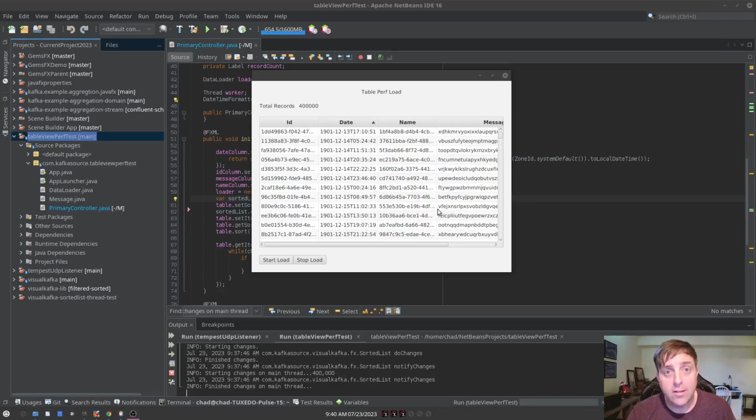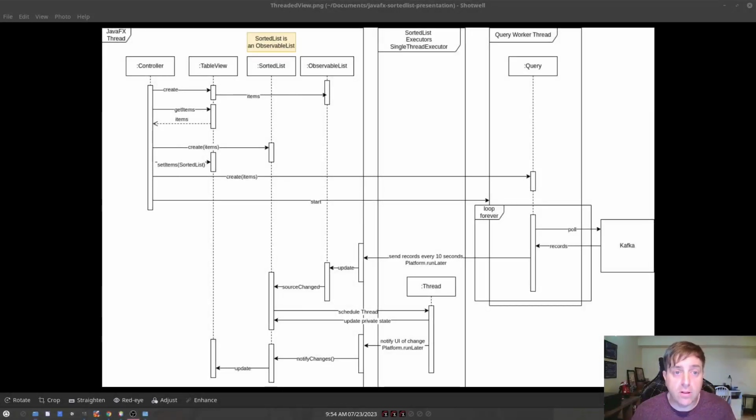So now let's get into the sorted list threaded model. Okay, so internally, the sorted list uses a single threaded executor to run any state updates to the list itself. So add, remove, update indexes, those are all done on the single threaded executor. Once those changes are done and the table needs to be updated, the table updates are done back on the JavaFX thread.